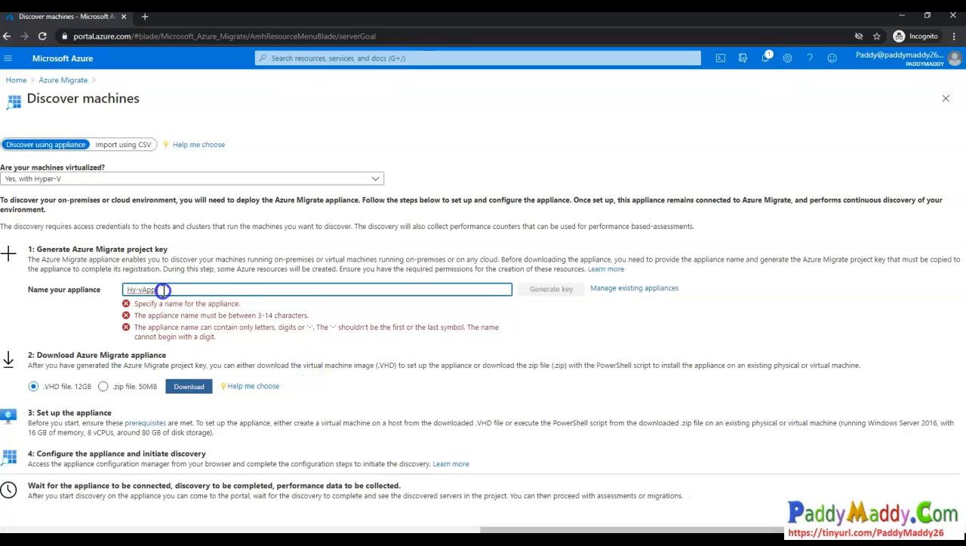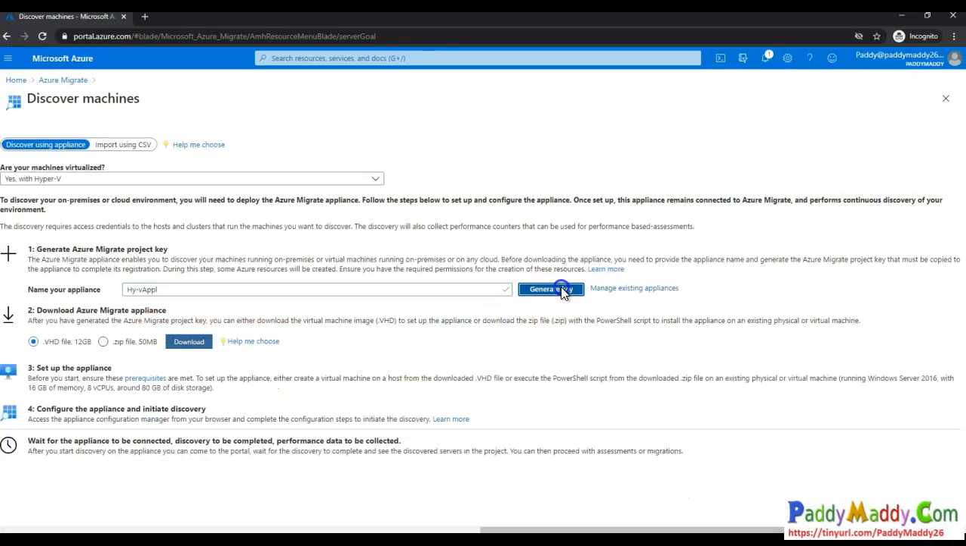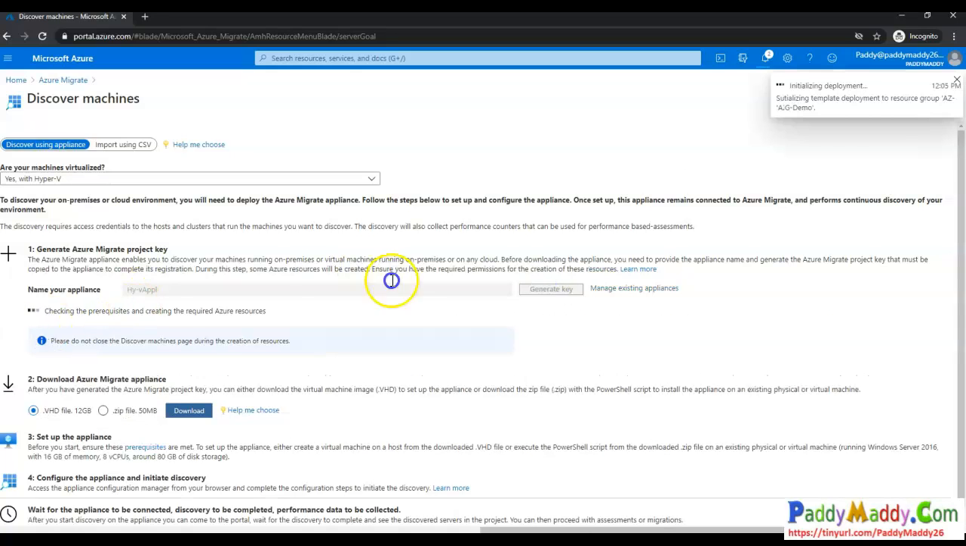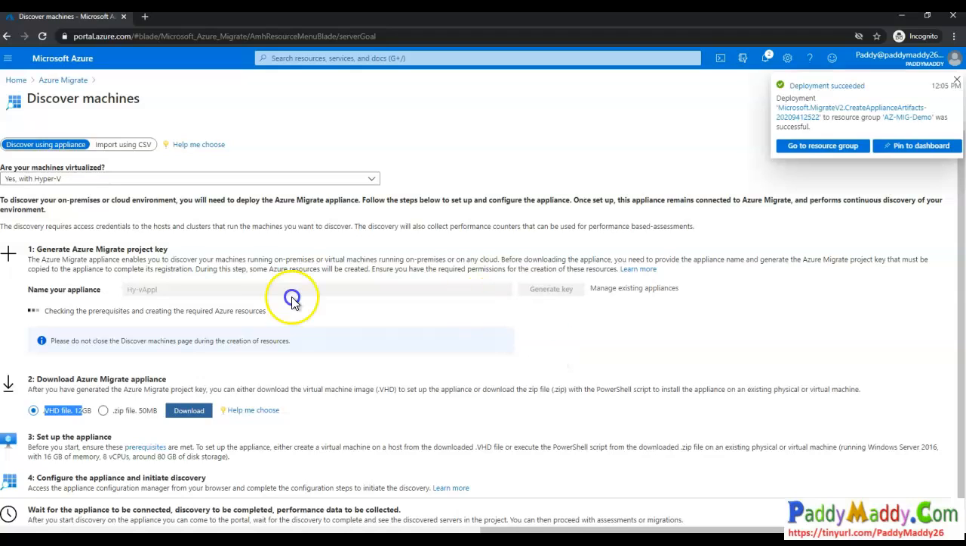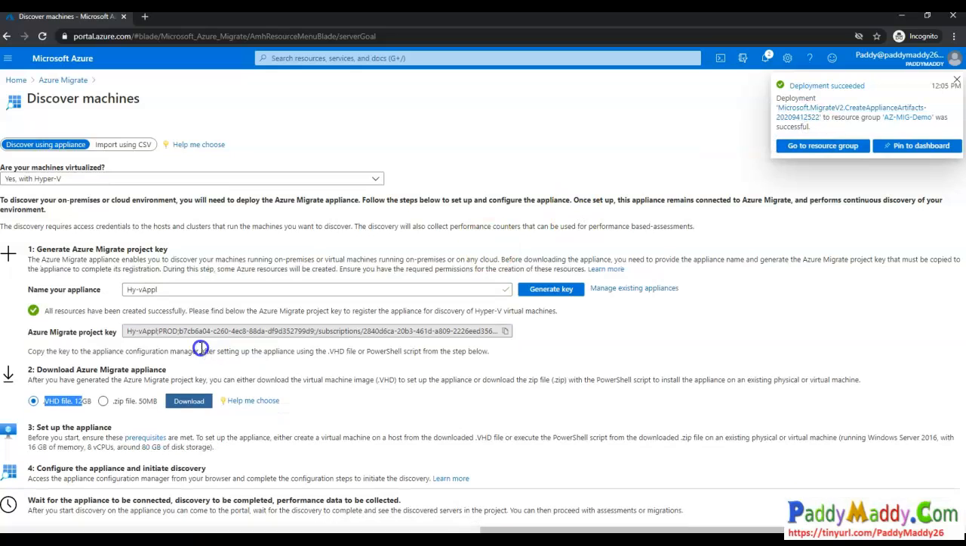So we are going to do all of that from right now. Let me enter an appliance name and generate a key. That's going to be my appliance name, and based on that, it's going to create a key for us. This key is a unique key and will work to register only within my Microsoft Azure migration project. It might take some time. And now the key has been created.